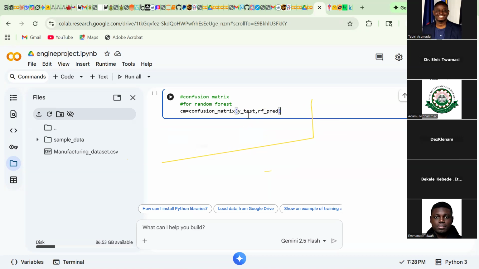You want to say y_test and then for random forest. And here, I'm just printing the confusion matrix for only random forest. When you go home, do the assignment for random forest, K nearest neighbor and everything, so that you can compare to see which one is doing good work or not.